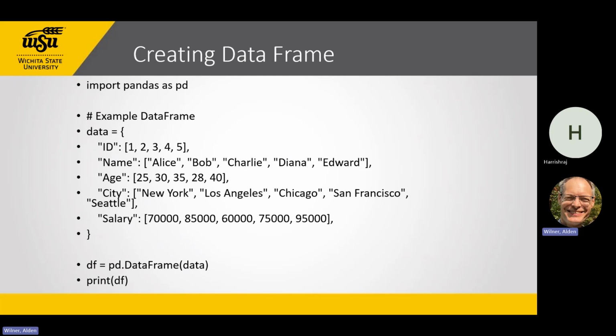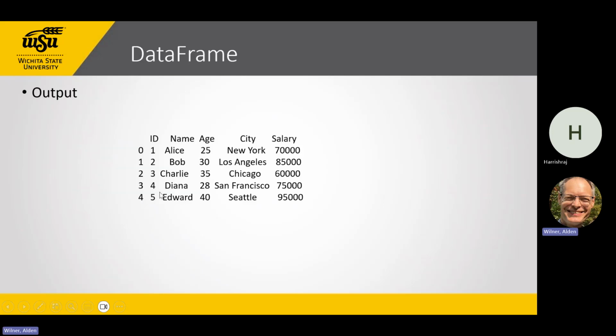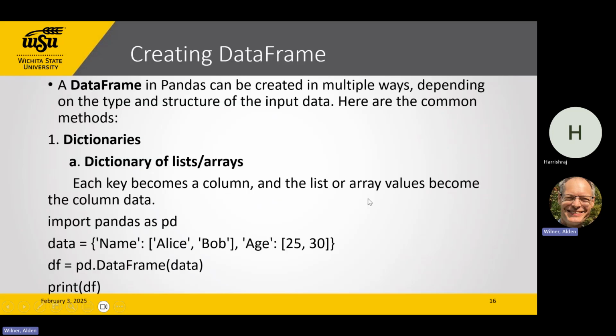Data frame. We've got an ID column, a name column, an age column, a city, and a salary column, right? And again, these IDs are numbers that the person collecting the data assigned. The actual indexes are 0, 1, 2, 3, 4, 5, because everything starts at 0 in Python, or in computers that are properly done. And our data frame, once we import that, looks like this. You can see this is a nice clean data frame. It's clearly a string, that's clearly an integer, and so on and so forth.